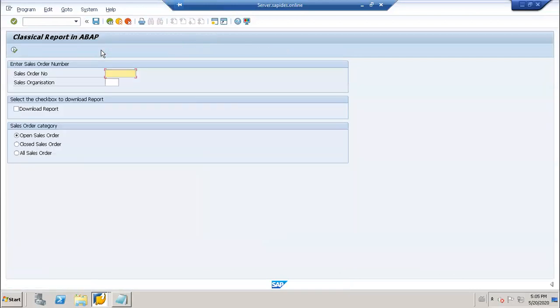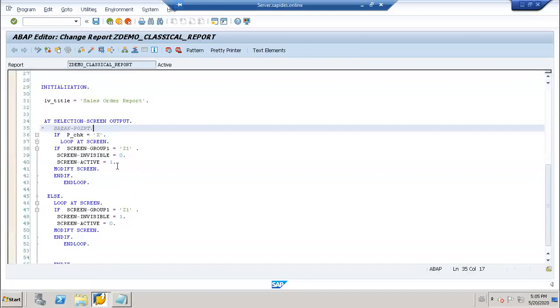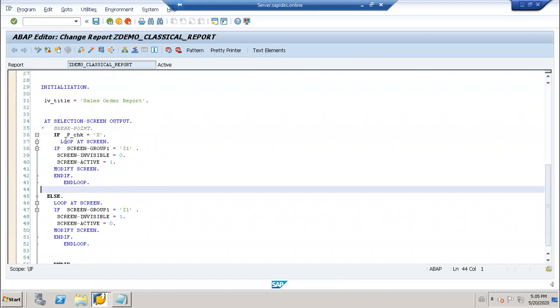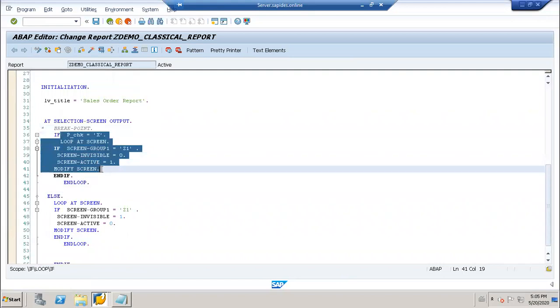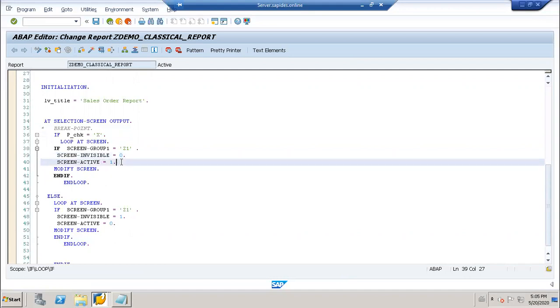I will run this one, no? So everything is now getting disabled. As soon as I enable this one, it is appearing. Disable. Yes, sir. To write, you have to write: if this checkbox is checked, then you have to loop the screen. Pass. This is invisible equal to 0, active equal to 1, and modify.